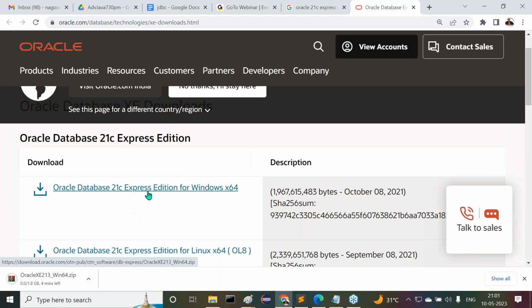If you click on this link, in general it is asking for authentication, username and password. But just now I entered that username and password, and it is directly downloading. Otherwise, it asks for username and password. If you already have an Oracle account, then we can enter that username and password. If you don't have any Oracle account, then create an Oracle account. Why? Because an Oracle account is required nowadays.